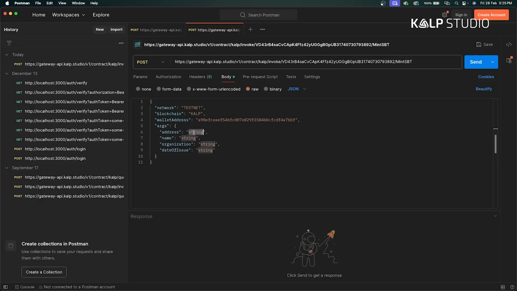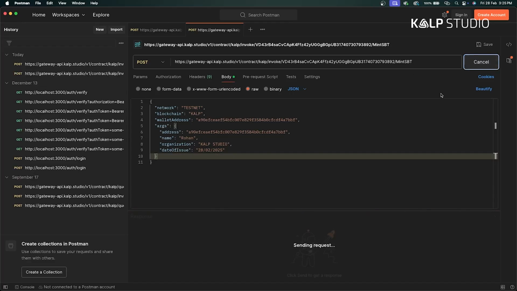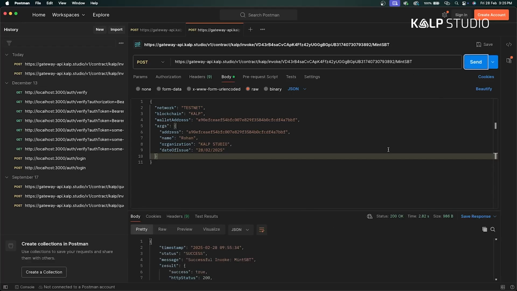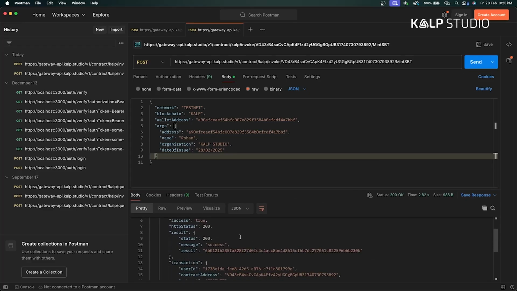And that's my address, name Rohan, organization KALP Studio. Date of issue was, what's the date today? 28-02-2025. And once we hit mint, once we send this request, it'll actually mint a token for us. And it came back as a successful response.